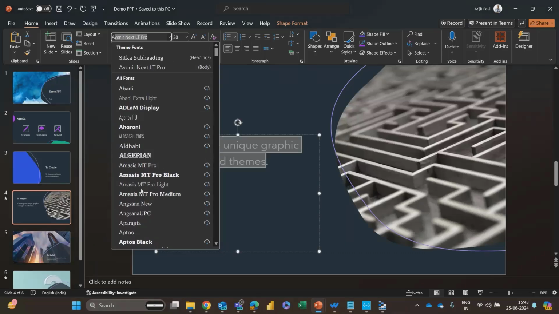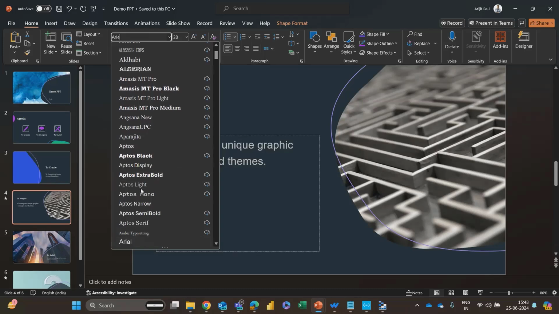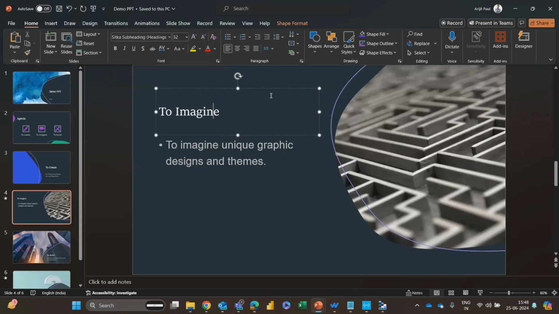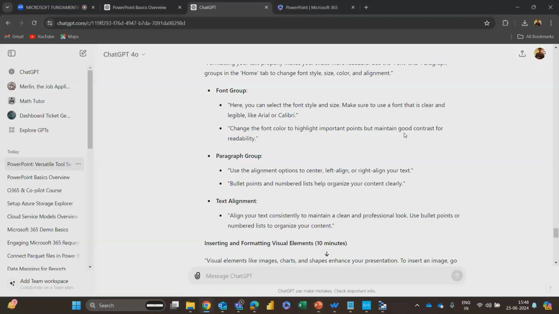We can manually type this. Like if I want Arial, we have Arial options. So this is amazing. And these are the options which are suggested by PowerPoint. We can change the font color to highlight important points, but we can also maintain good contrast for readability as well. That is very important to understand, how we are able to change the font color, how we are able to enhance the readability features.